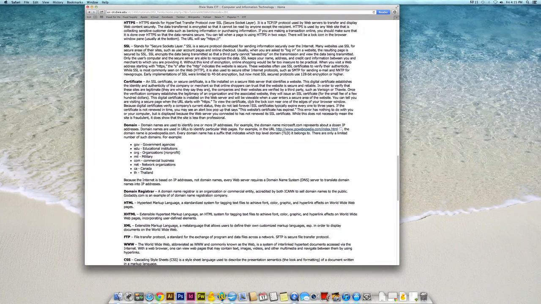A domain registrar is somebody who sells domains to the public. GoDaddy.com is probably one that you're familiar with. Not my favorite, but definitely one that many people are familiar with.